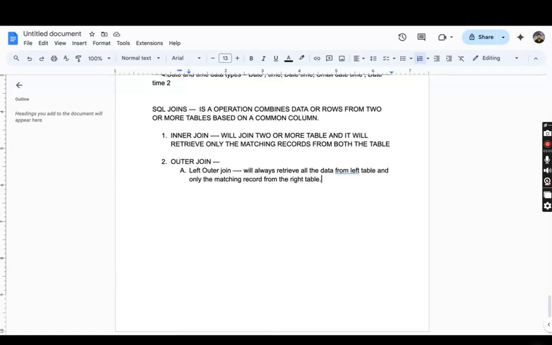So for an example, if I have 100 records in the left table but only 10 records matching in the second table, can you tell me how many records it is going to retrieve in the result set? Everyone, please reply in the chat box. Let's say in table A I have 100 records, and in table B I have 10 records, which are the same ones also available in table A. If I'm applying the left outer join between both the tables, how many records will it show me in the result set?